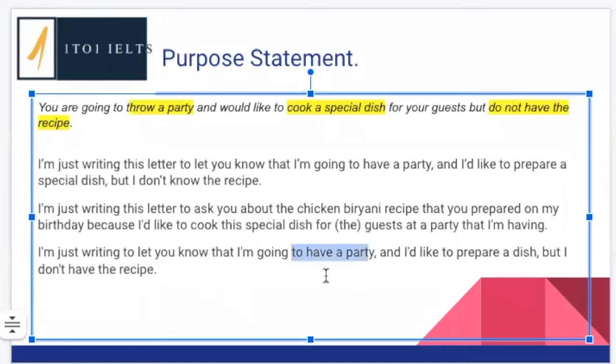We've covered I'm having a party. We've covered we're preparing food. And we've covered the recipe. Okay, so good job. So we've got our purpose statements done. So now we move on to our bullet points.